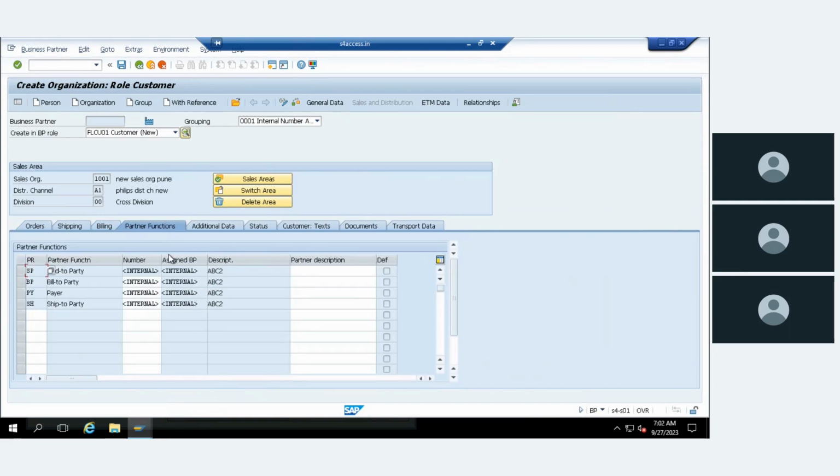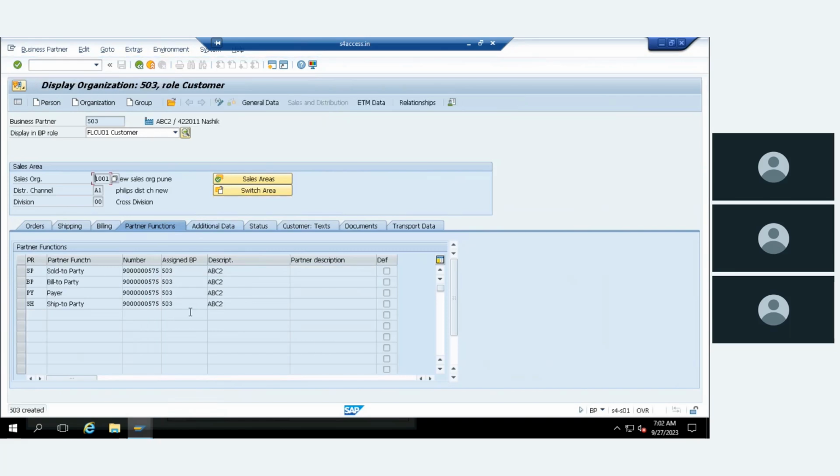These are the mandatory fields that we entered. Once we have entered the mandatory fields, we need to click on save. Observe this now. Here two numbers are generated. The business partner is created as number 503, and your customer is created as number 900057575. These are the two numbers created in this business partner.